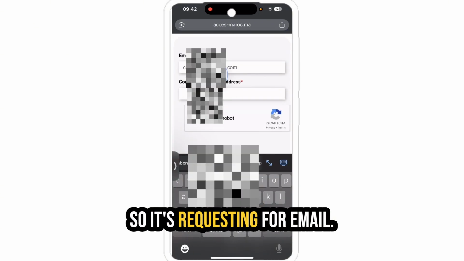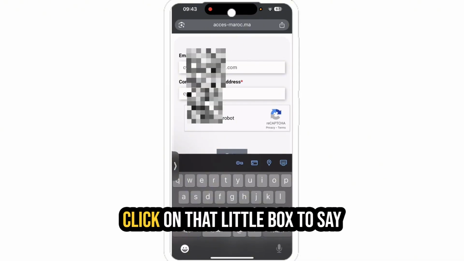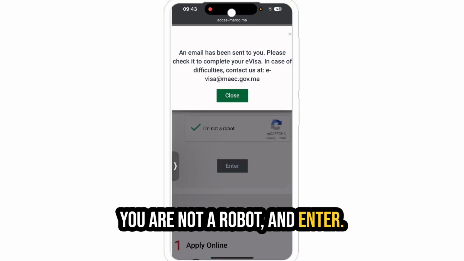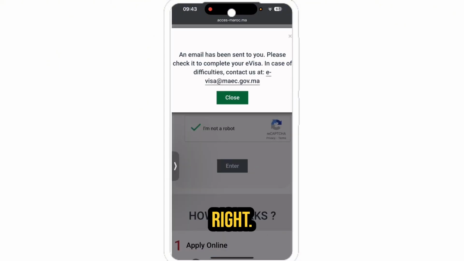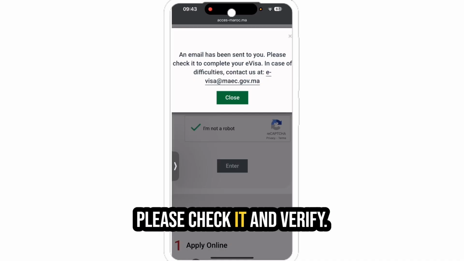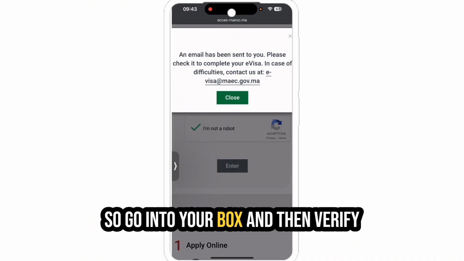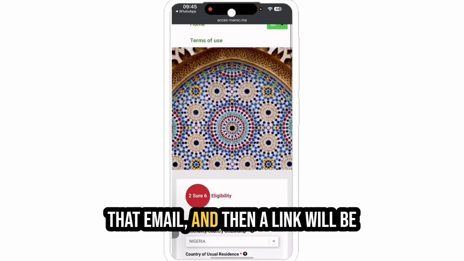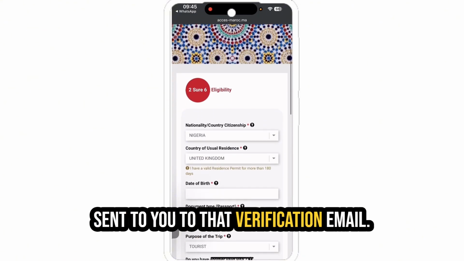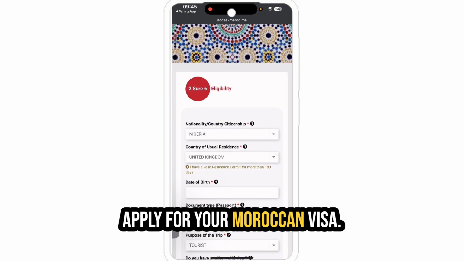So it's requesting for email. Enter your email, confirm email, click on that little box to say you are not a robot and enter. Right, so they will say an email has been sent to you. Please check it and verify. So you just need to verify your email. So go into your box and then verify that email, and then a link will be sent to you through that verification email. So click on that link to now apply for your Moroccan visa.